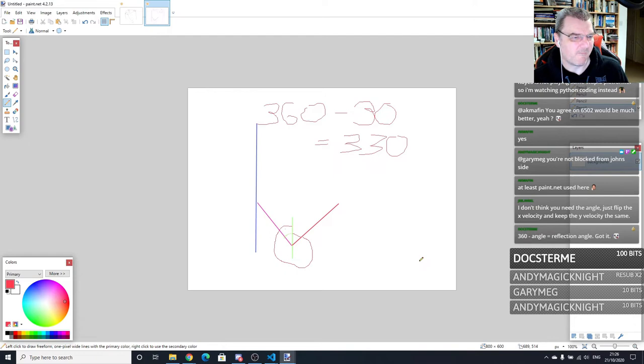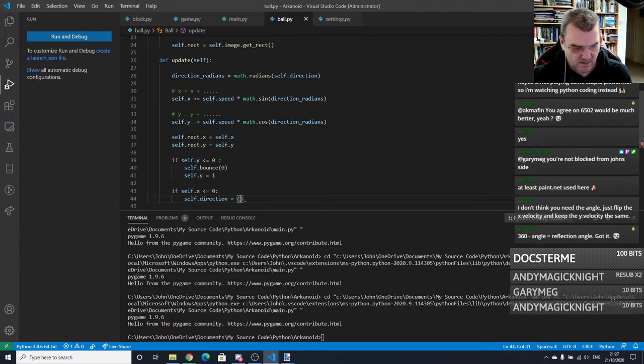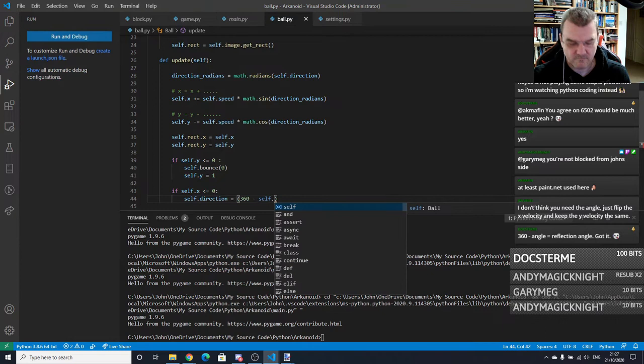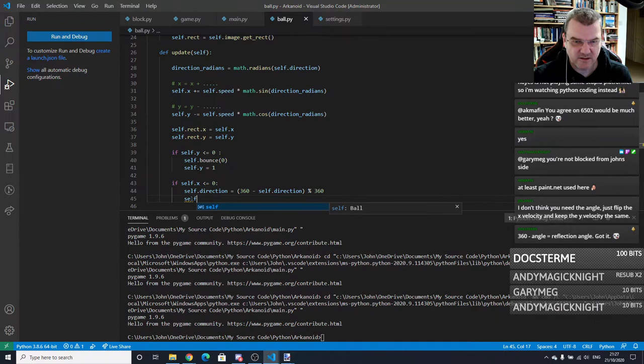Right, so what we need to do here is work out the new angle. So self.direction equals 360 minus self.direction, and we'll put this to confuse everybody. Sorted. And then we do self.x equals 1 to take it off the border.